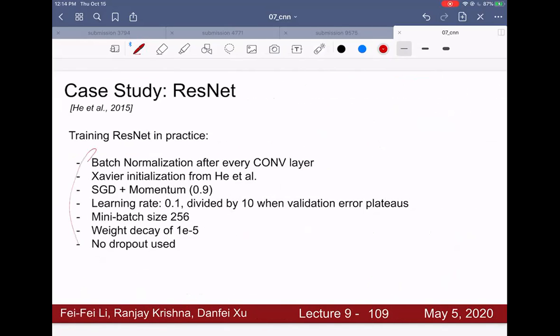And this is the training details. You still use BatchNorm inside the ResNet, and there's something called Xavier Initialization. It's an initialization technique for how you initialize the weight matrices. You use stochastic gradient descent with momentum. This is another optimization trick. There are a lot of tricks going on basically. Interestingly, no dropout is used. You just have Batch Normalization in ResNet, and no dropout.